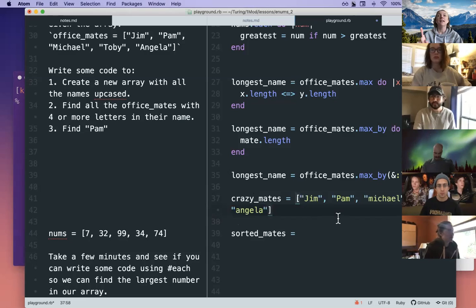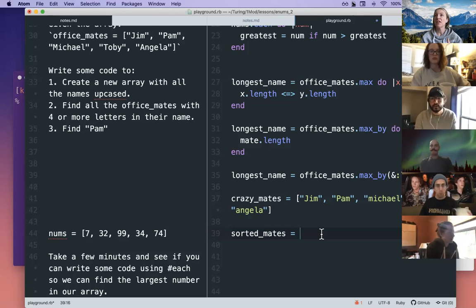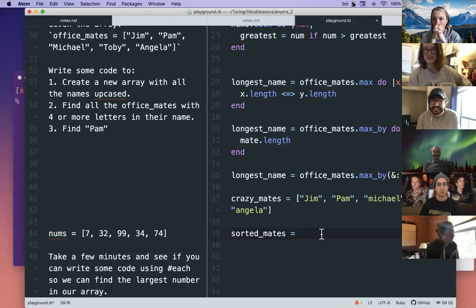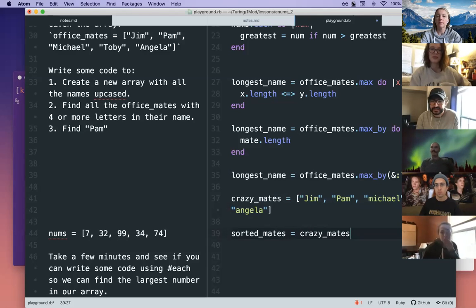So yes, the answer to that is yes. When we have the crazy mates, it doesn't sort Angela first, which we would assume would be the first one, because capital and lowercase letters have different ordinal values. So it is looking at that to determine the order, and we do need to do some prep work. So Aiden, what did you all do for this one? What did we do? Sorry, if you weren't the driver, you might not have the code. Yeah, I don't have the code. I think we did crazy mates dot sort.